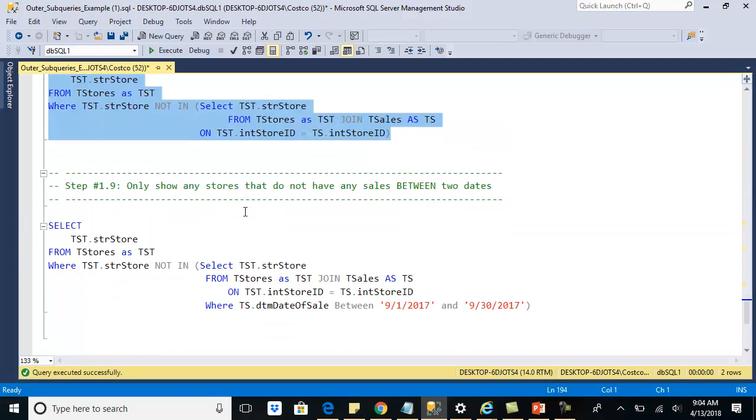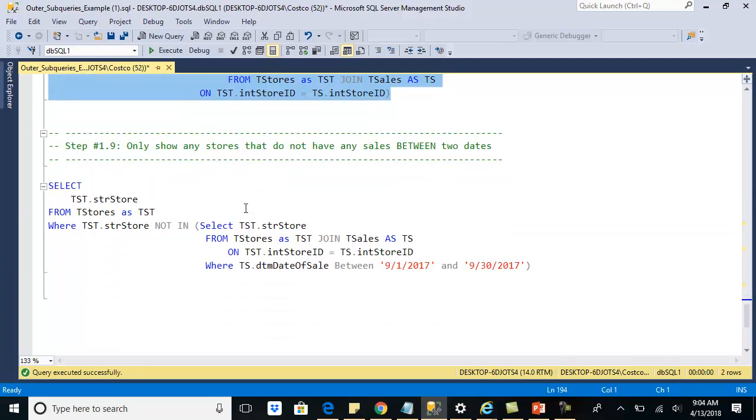Okay, so I'm going to introduce one more thing to you here. Only show any stores that do not have any sales between two dates. I don't know if that's good English or not, but we'll just assume it is at this point in time. And so to do that, we're going to go find all the sales between two dates. So I want to introduce you to this little clause called between.